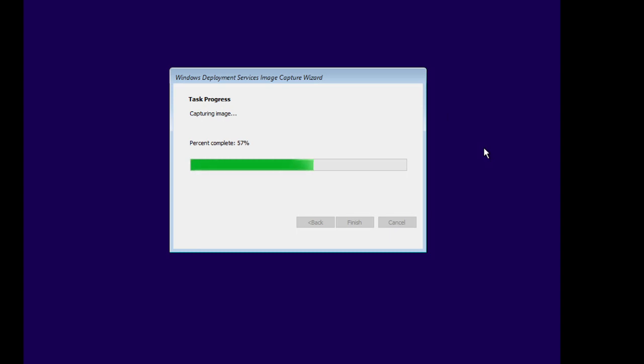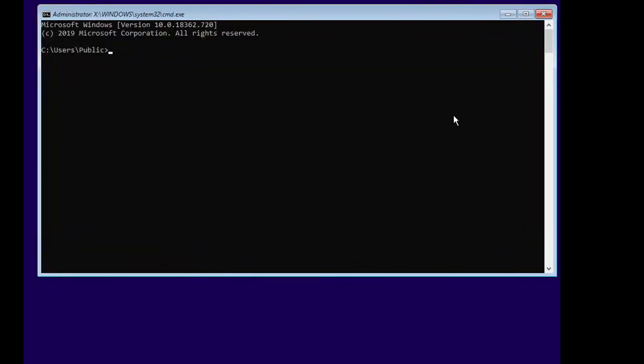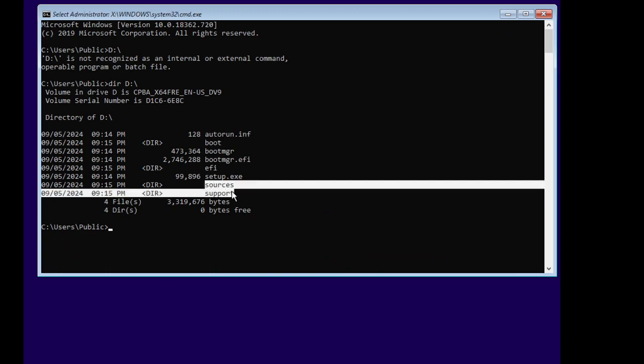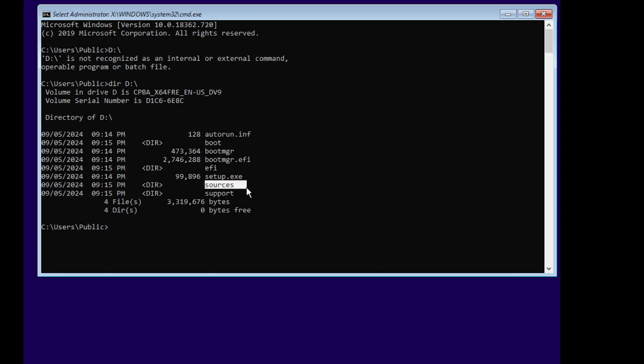So what you need to do is invoke the command prompt from here. When you are in the Windows image or the capture image, you press Shift F10 to bring up the command prompt, and then you need to find the directory where the file is located. So your directory, dir d:\. So we have here the directories that exist in the drive, but what we really need is the sources folder. That's where the Windows image file is located.